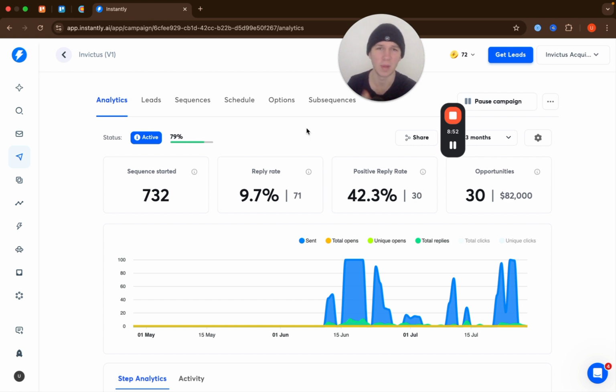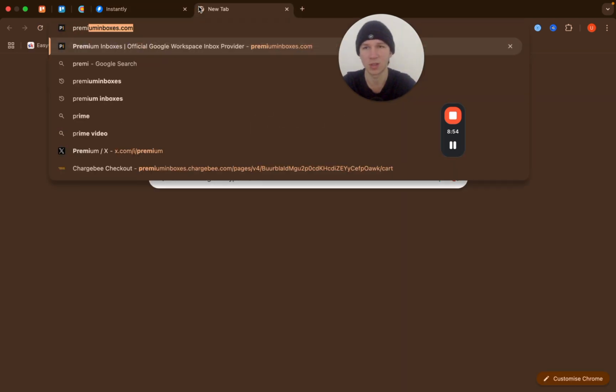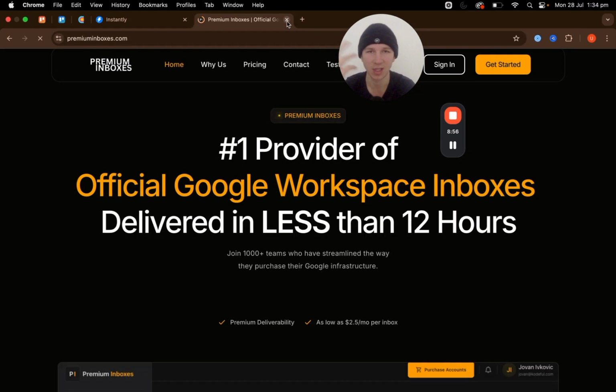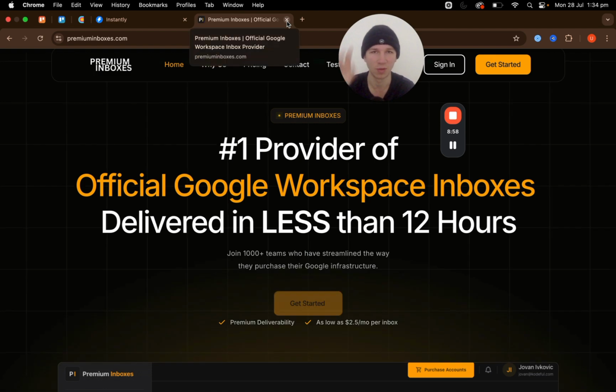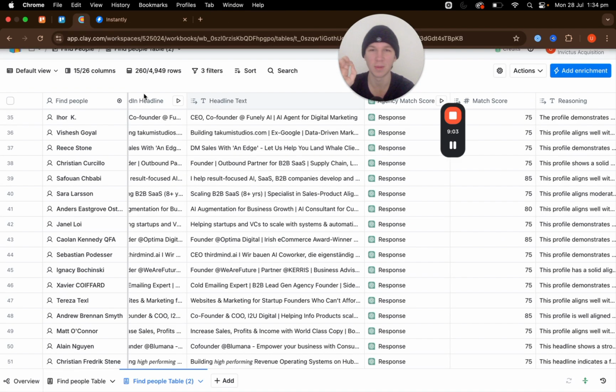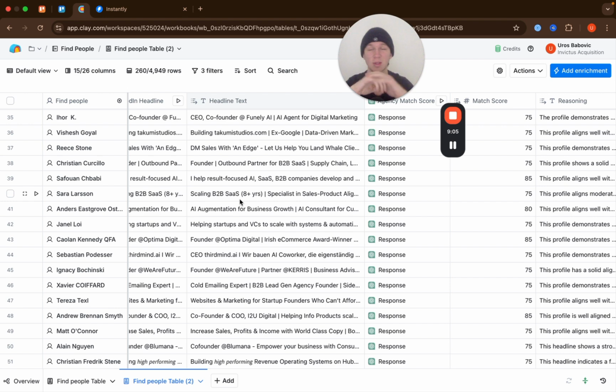And all you want to do from there is go to premium inboxes and just get more email accounts and keep scaling. Once you've got a proof of concept, you can just keep adding mailboxes, which is what I'm going to be doing. So this is the best way to source leads. I've worked for months to figure out the best way to do it, and this is actually the best way to do it. Clay is a bit expensive, but it's absolutely worth it.